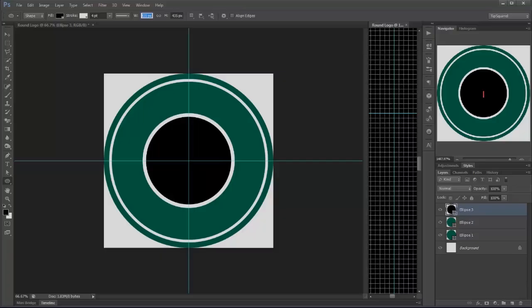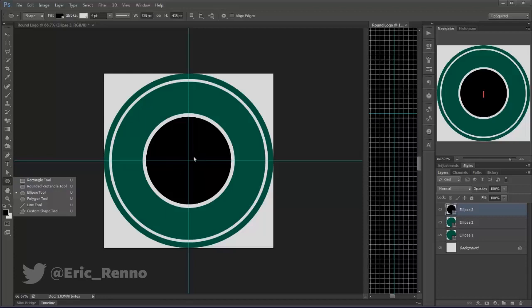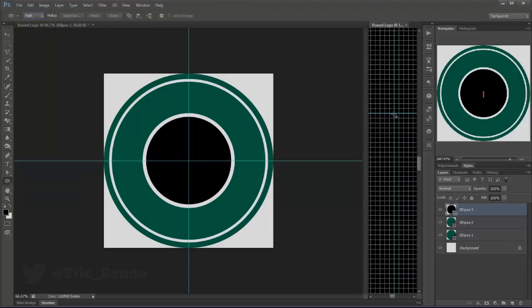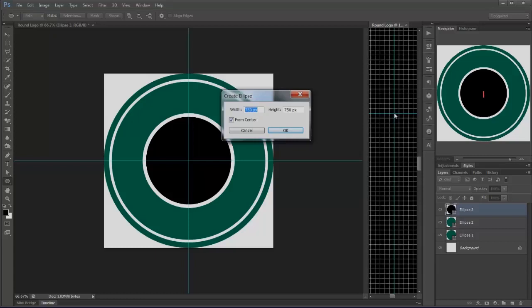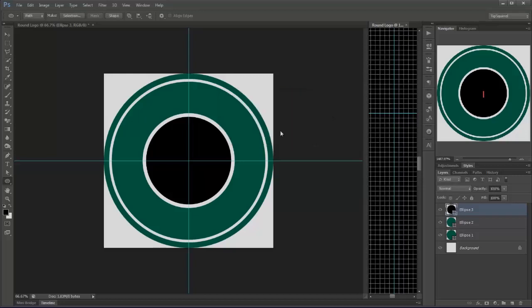So now we need to put some text around it. Well, I'm going to use the ellipse tool again, and I'm going to use my trick of clicking in the middle on my new window. But this time I want to create a path. So I click on there. And this time I want my path to be 515 by 515 and click OK.